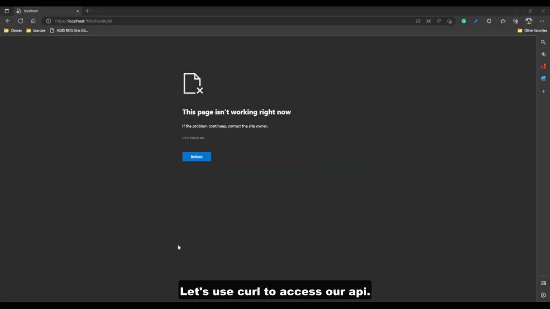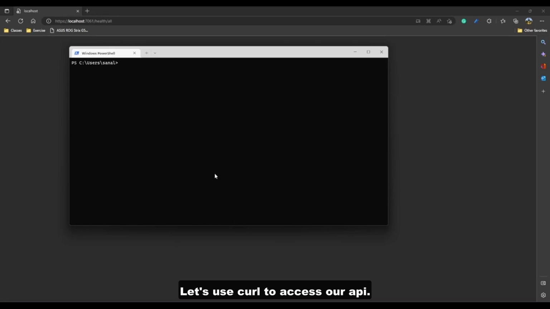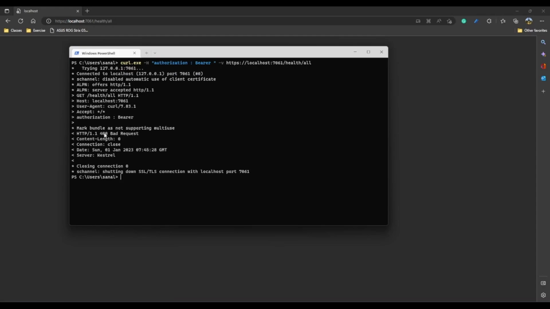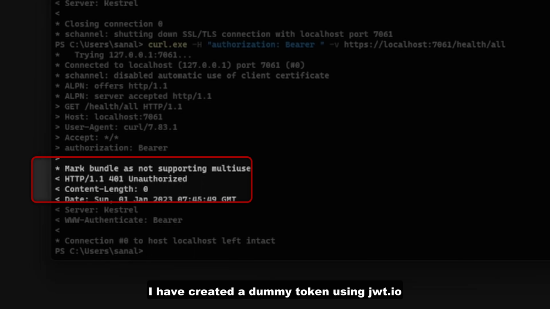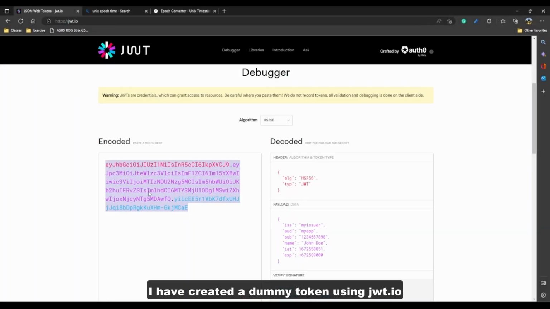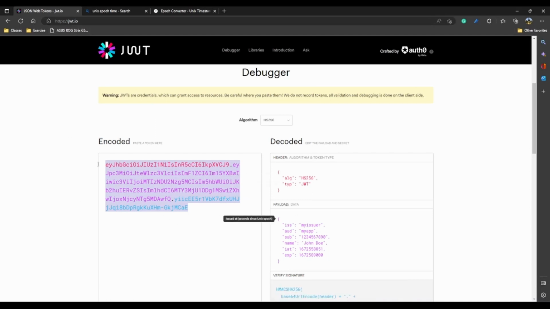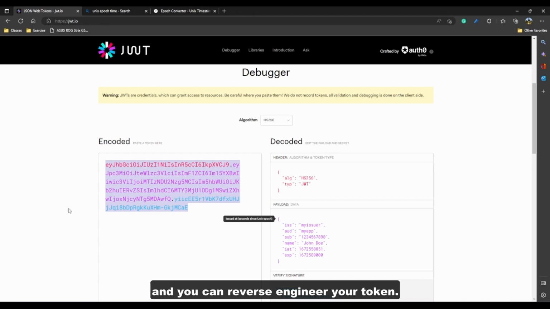Let's use curl to access our API. You could also use Postman to check the output. And we get, sorry, there was a typo. So we get unauthorized. I have created a dummy token using JWT.io. This is a website where you can set up your parameters and you can reverse engineer your token.